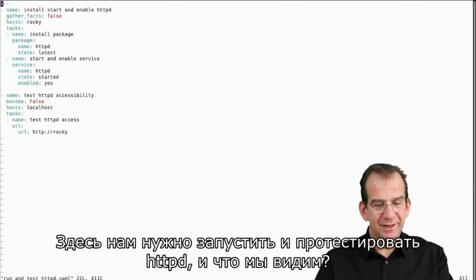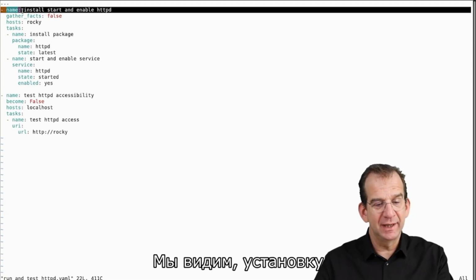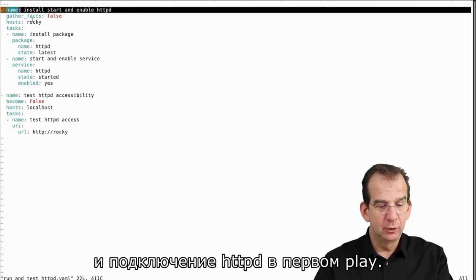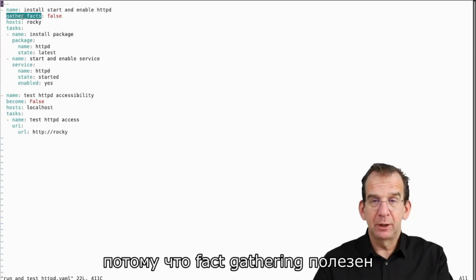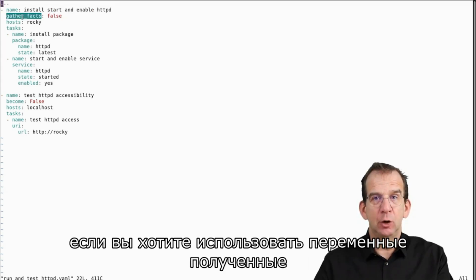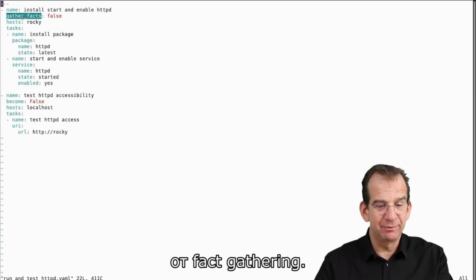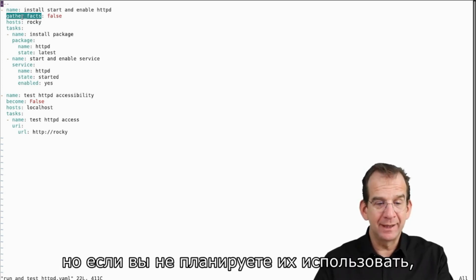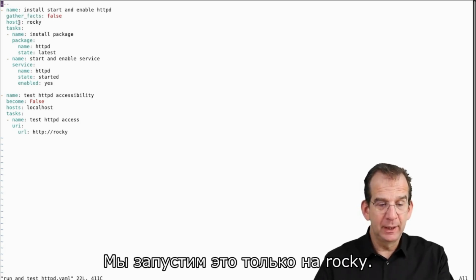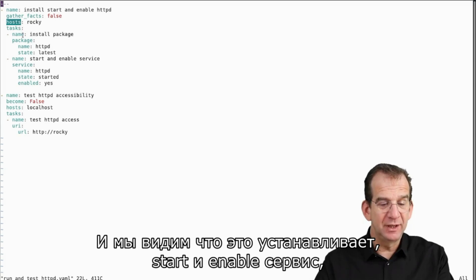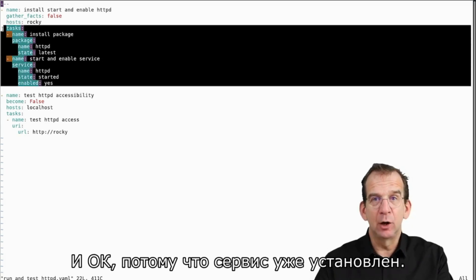So here we have the run and test HTTPD. So what do we see? We see that it is installing and enabling HTTPD in the first play. Then we see gather facts is set to false, because fact gathering is useful if you are going to use the variables that are gathered by fact gathering. If you are not planning to use them at all, you might as well turn it off. The host is Rocky, so we are going to run this on Rocky only. And what do we see? Install and start and enable service. This should give us OK and OK, because the service is already installed.